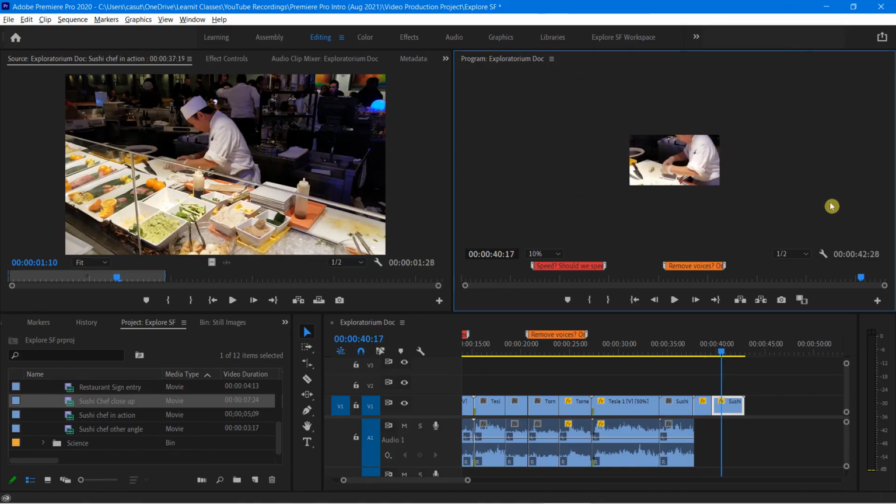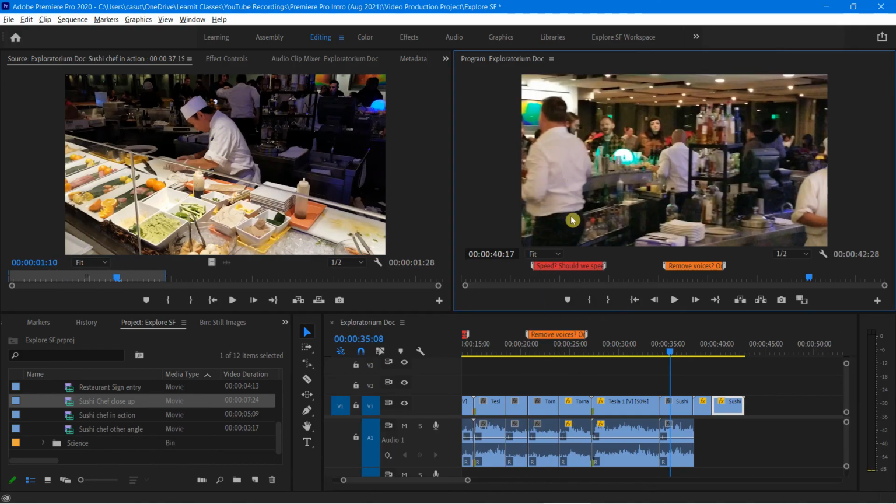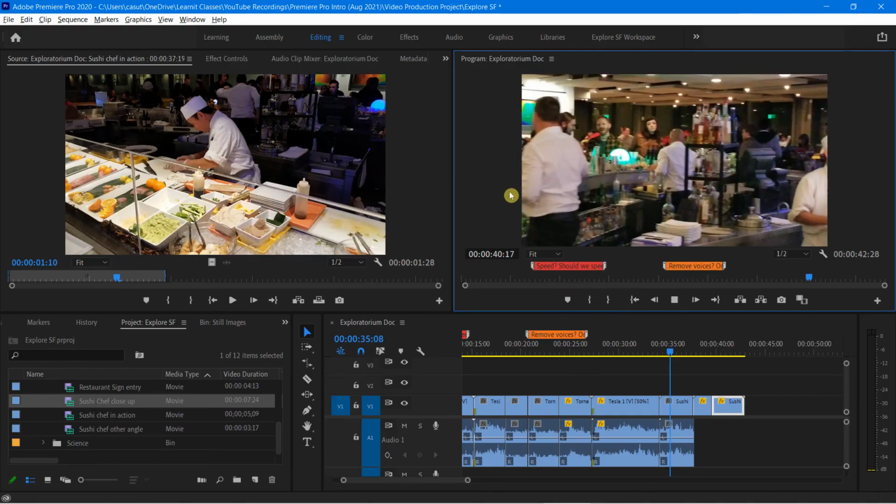Maybe that's a little bit too close. So again, double click if you lose it, and then just get right to that double-sided arrow. Okay, very good. Now let's watch it from a few seconds before, and let's come back to the fit window so we can really see it.